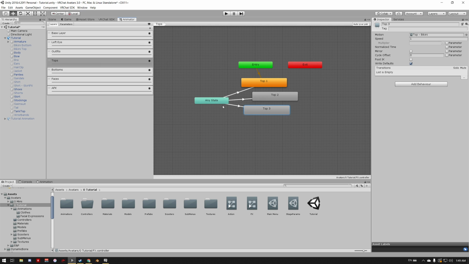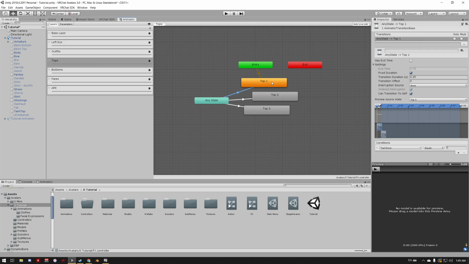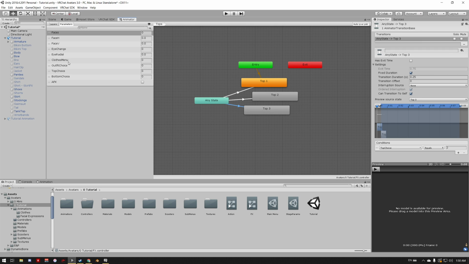Now from any state, I have it transition to each one, and down here at the bottom, the conditions is just like the other things we've done, where your parameter, which in this case is top choice, equals 0, 1, 2. And don't forget that in the parameters tab over here, you must also have your outfit choice, top choice, bottom choice, so that it can actually access those parameters.